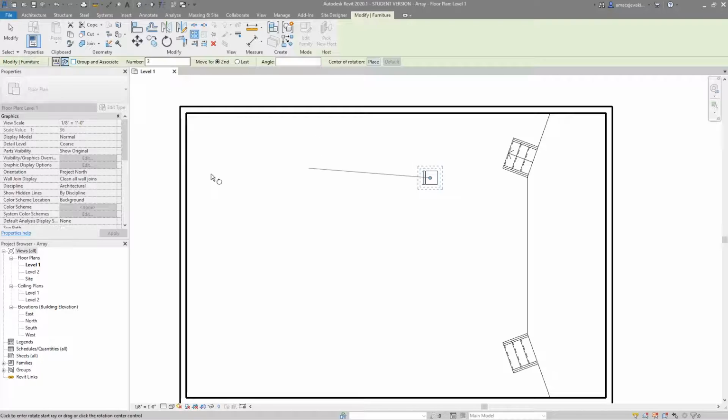So the radial option, as soon as I hit radial, things change quite a bit. So now I've got some different options up here. The number, again, I'm not going to mess with that right now. Move to, I usually keep it second because I want to determine the second. The angle now, because this is a radial, I'm getting an angle. And then the center of rotation.